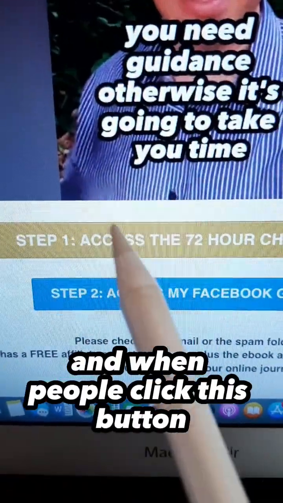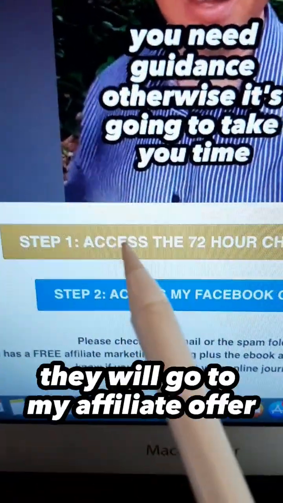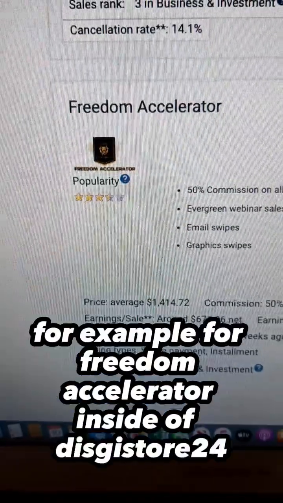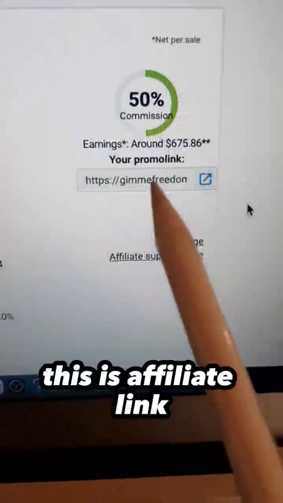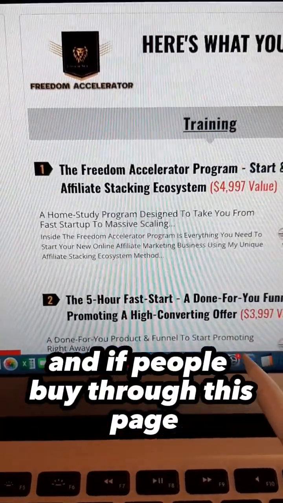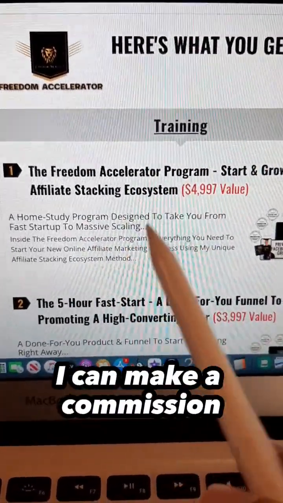And when people click this button, the step number 1, they will go to my affiliate offer. For example, for Freedom Accelerator inside of Digistore24, this is the affiliate link. And if people buy through this page, I can make a commission.